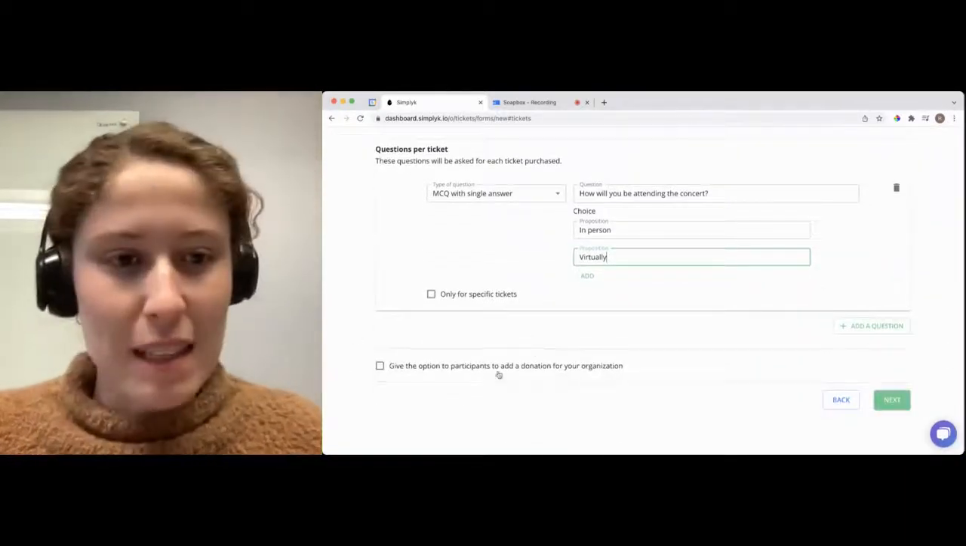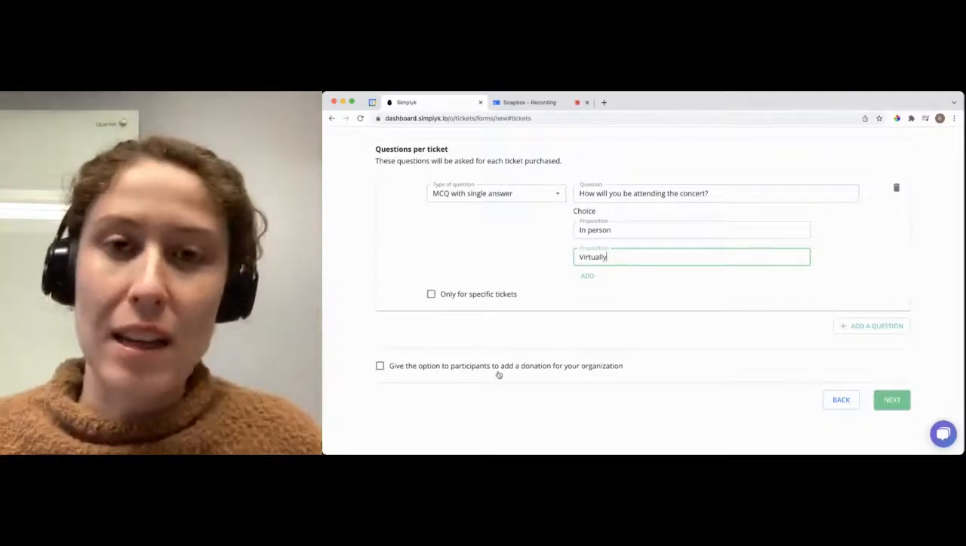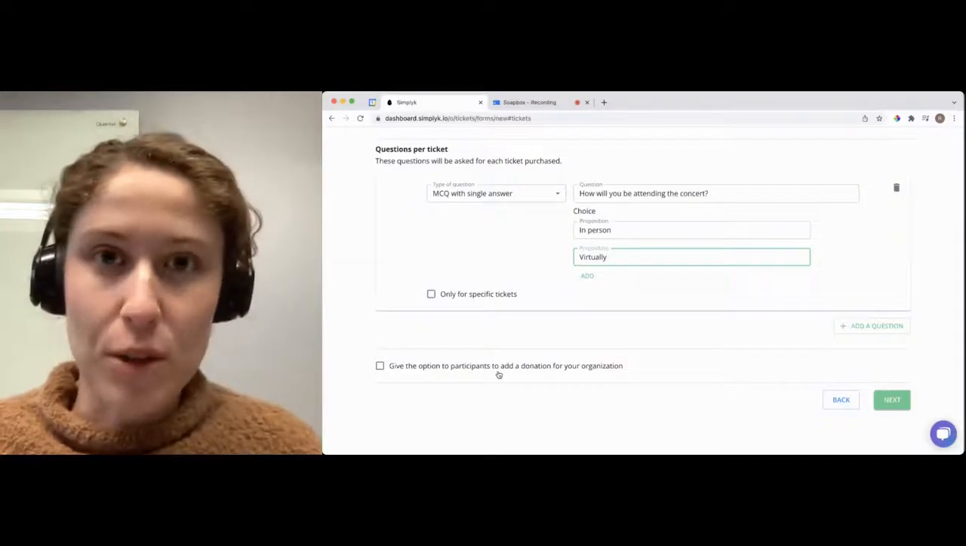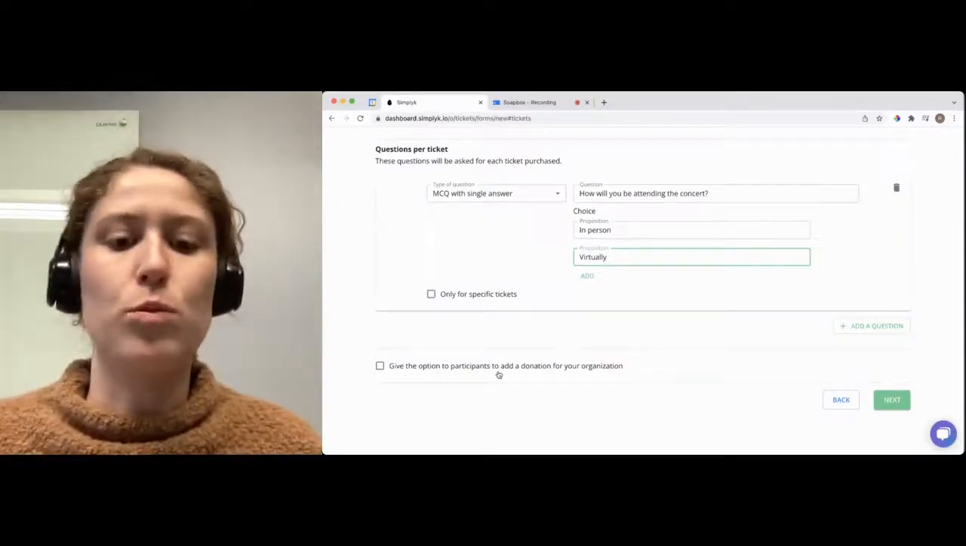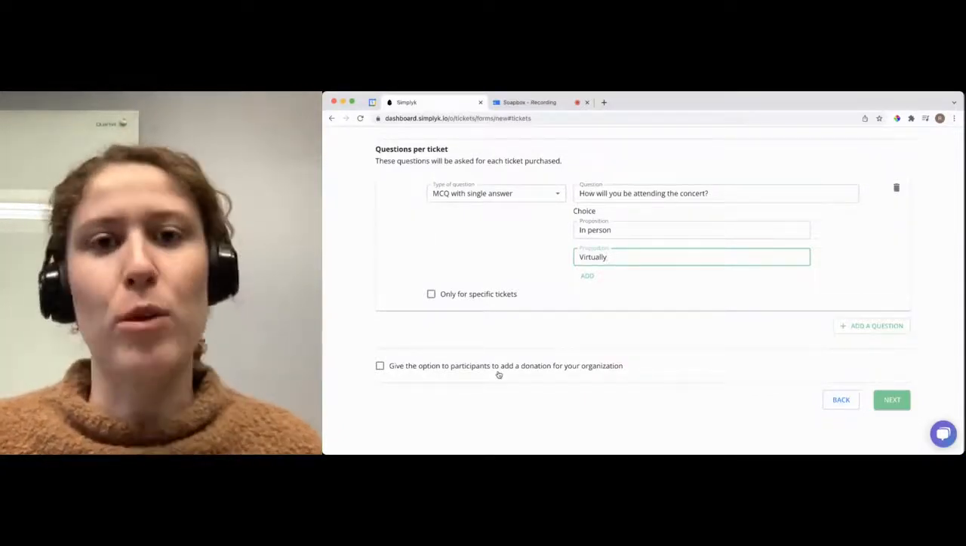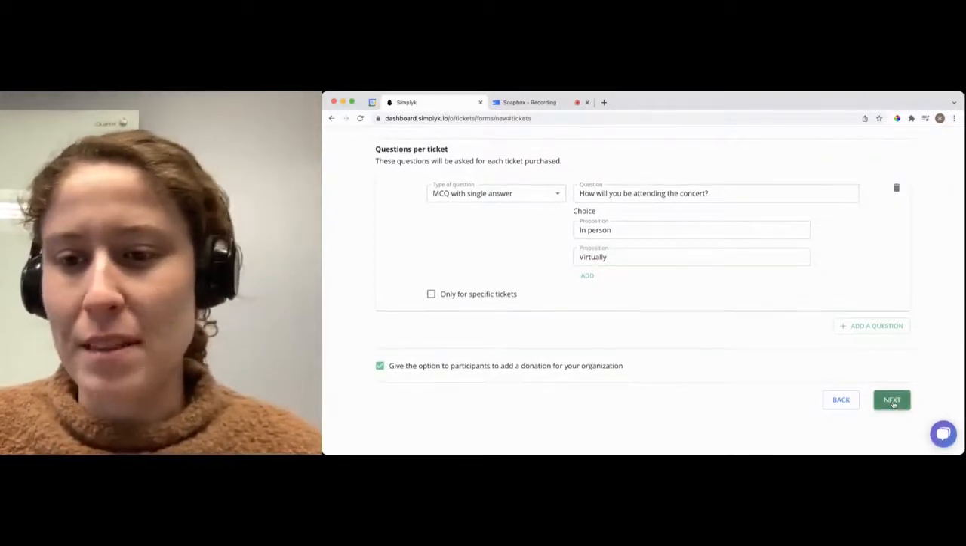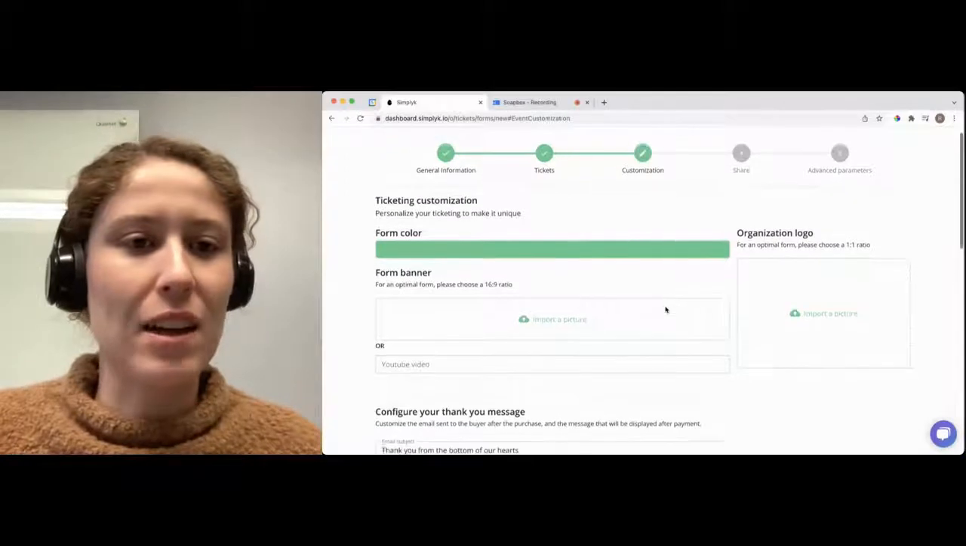And so then finally on this page, you can also add in the option to your participants to make an additional donation to the organization. And this is really a great opportunity to get a bit more fundraising. So we suggest that you always give that option to your participants. So I'm going to go ahead and save that and click on next.